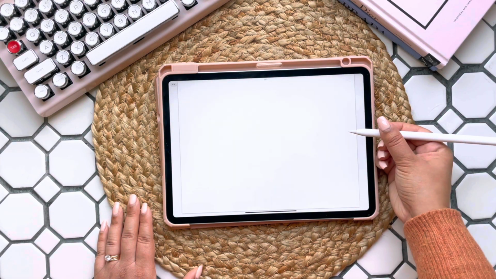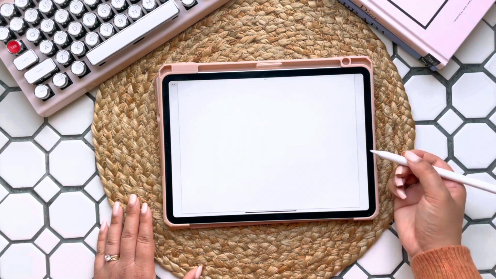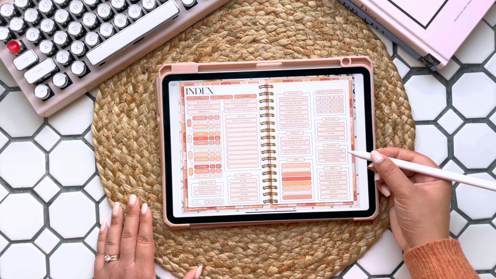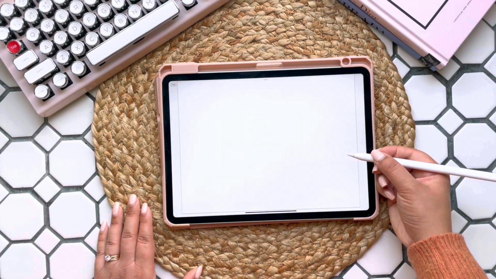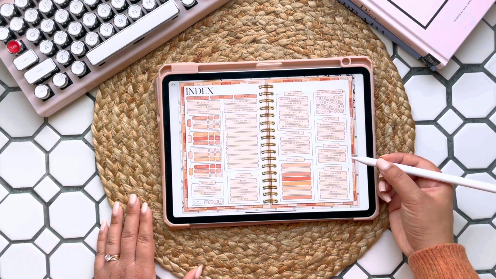Then we've got a cleaning routine section, a meal planner, and a habit tracker wheel. Then we've got a content section, we've got a content calendar monthly view, a weekly content planner, and a post planner for my fellow creators.